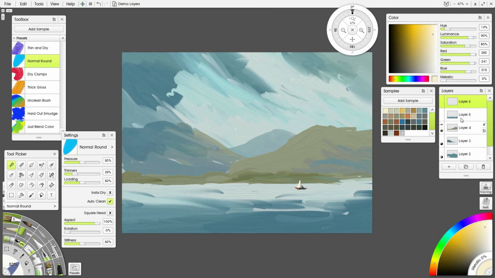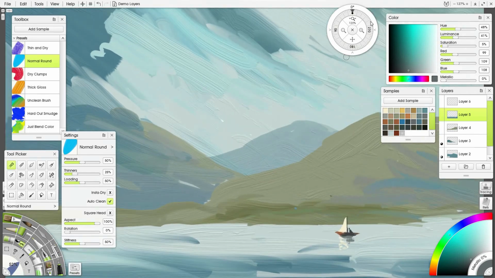My boat is now there, and I can go back into my water layer, and I can just put in some reflections. And not actually paint over the boat.